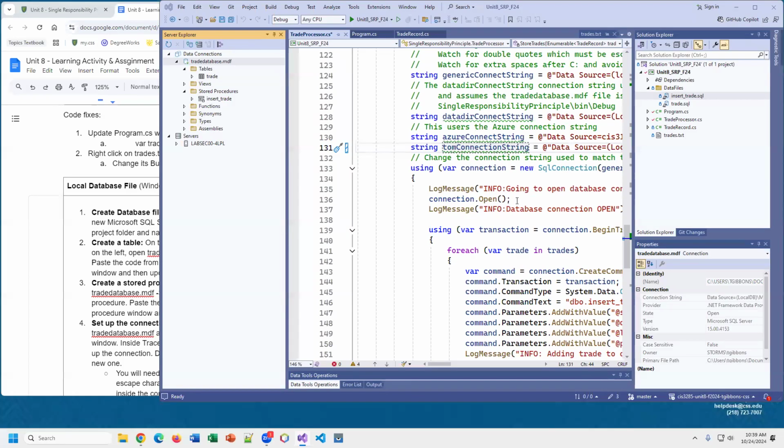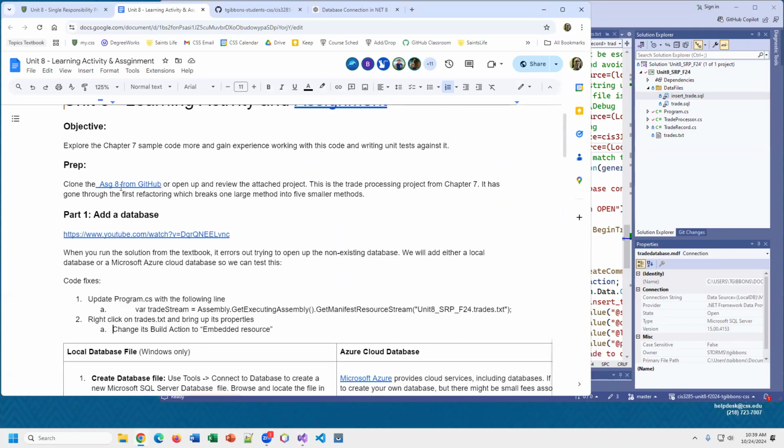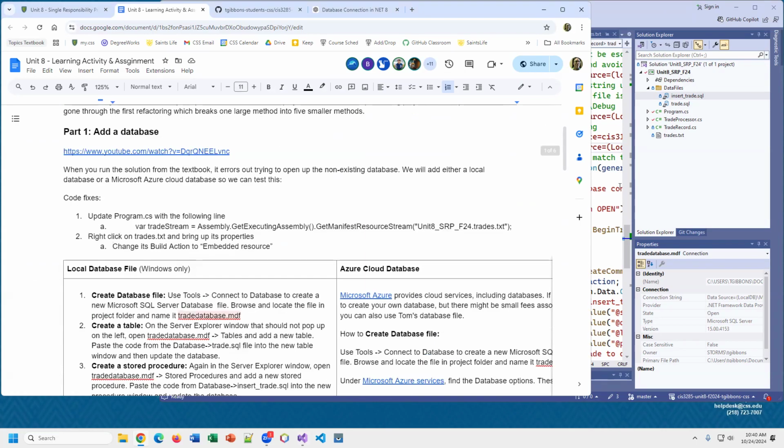Okay, so hopefully we're working through these steps. And again, there's a video here that walks through it. So if you get completely lost, you can walk through this video also.